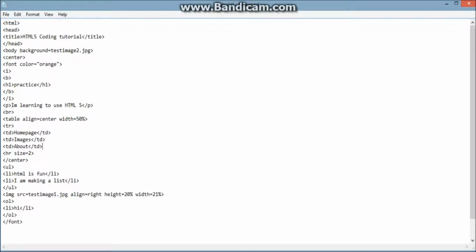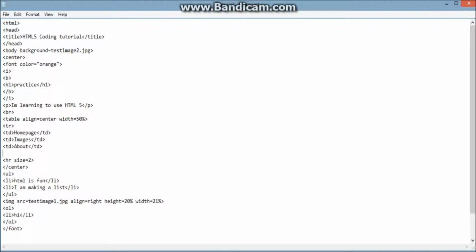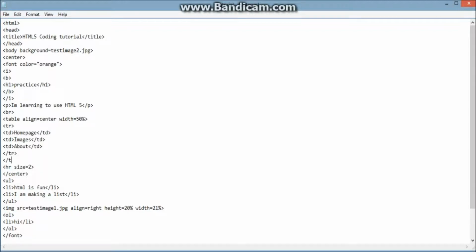Now we'll be making all these pages later, but for now I just want to get this navigation system set up. And then we can go slash tr to close the table row, and then finally we can close the table. You can add more rows if you want, but for now I'm just going to have one.